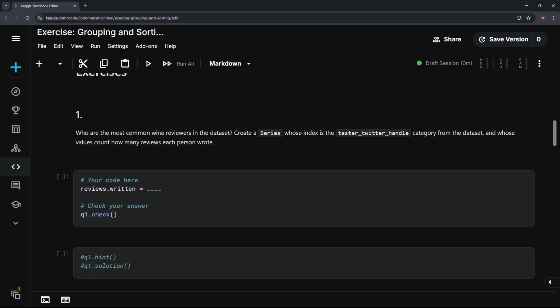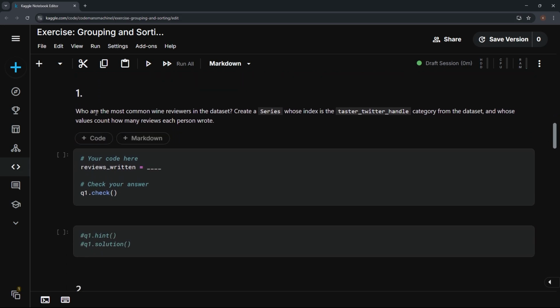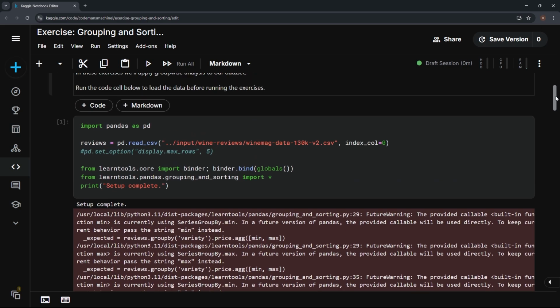So here's exercise number 1. Who are the most common wine reviewers in the data set? We're going to create a series whose index is the taster Twitter handle category from the data set and whose values count how many reviews each person wrote. Okay. Let's look at that in a second.